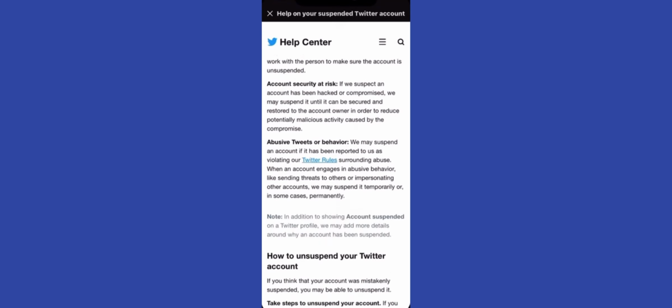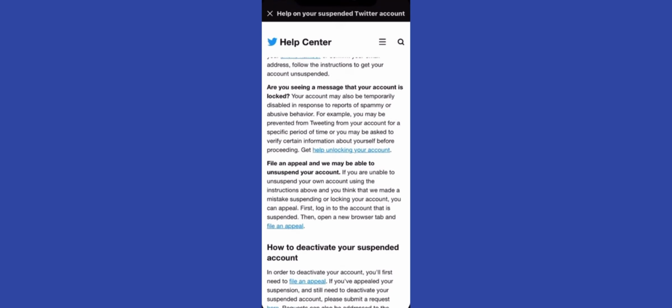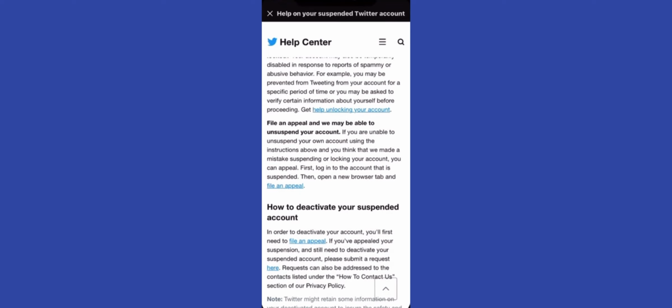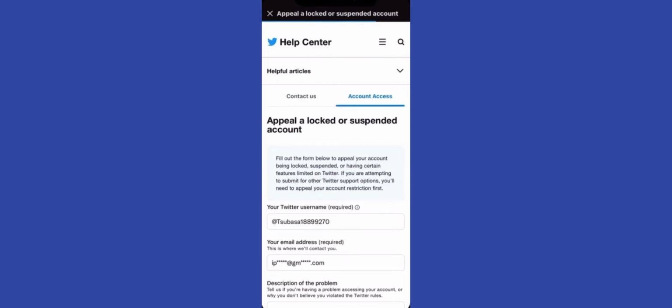Then you want to scroll down to where it says file an appeal, and we may be able to unsuspend your account here. There should be a blue button at the end of the paragraph and it says File an appeal. Click on that. You will be brought to this page right here.